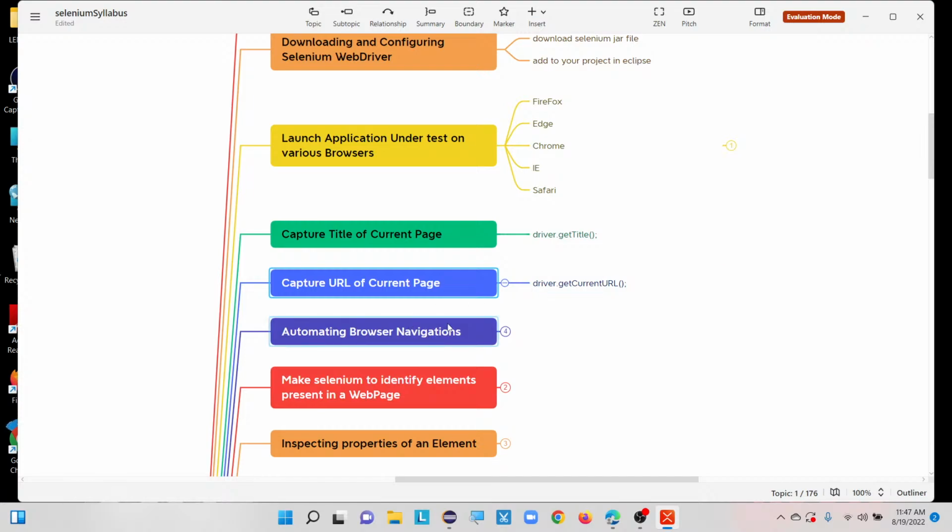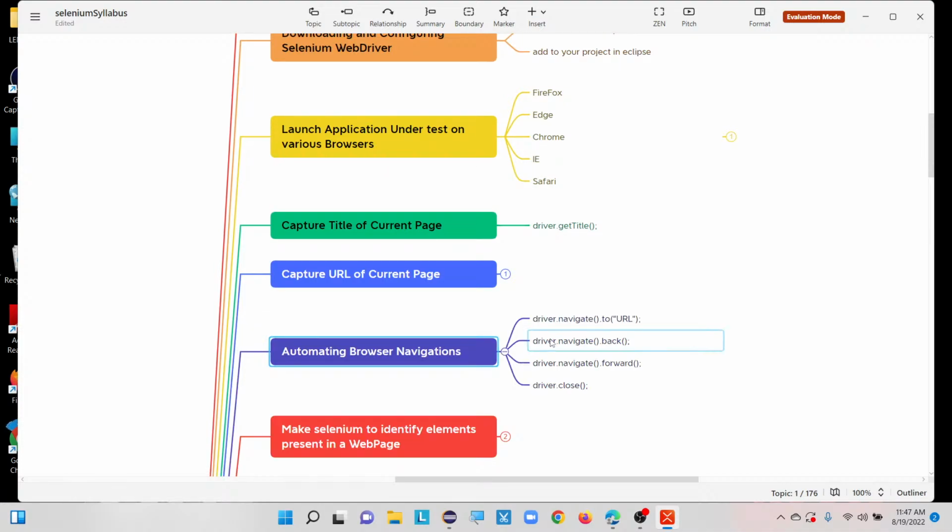There are a few more navigation methods in the Selenium tool. The first navigation method here is driver.navigate.to(URL). For example, I have currently opened facebook.com, and at the same time I want to navigate to gmail.com. With the help of driver.navigate.to(URL), we can navigate to that particular Gmail application.